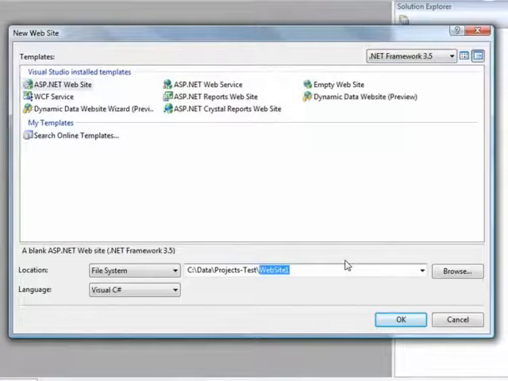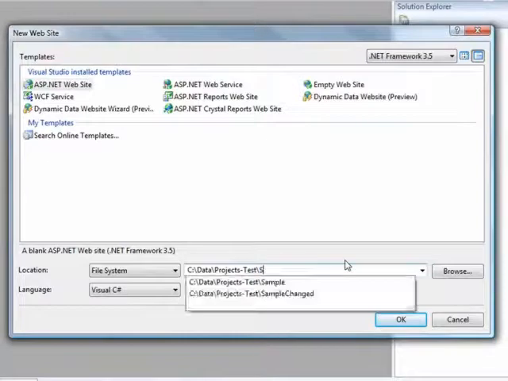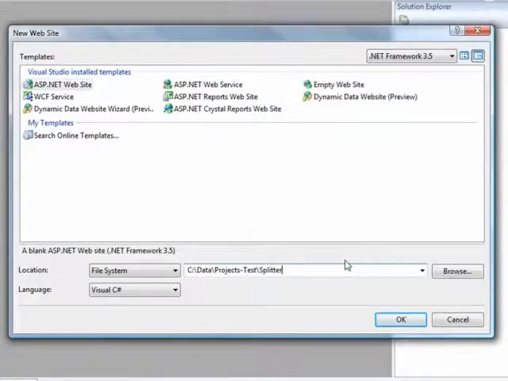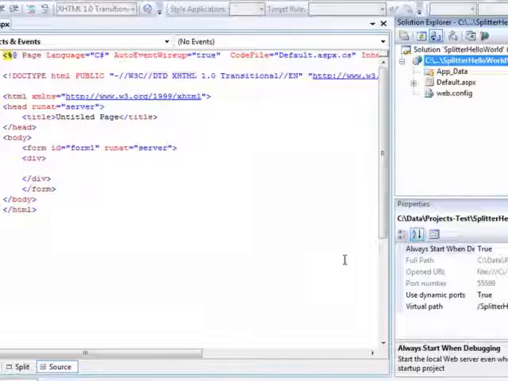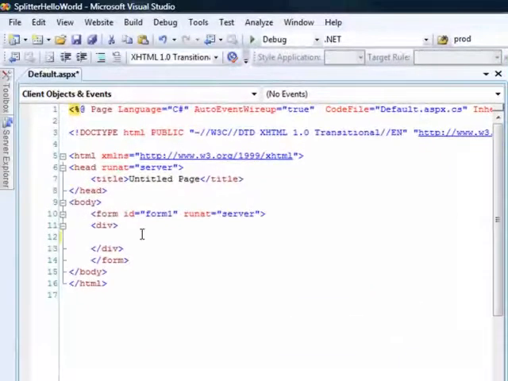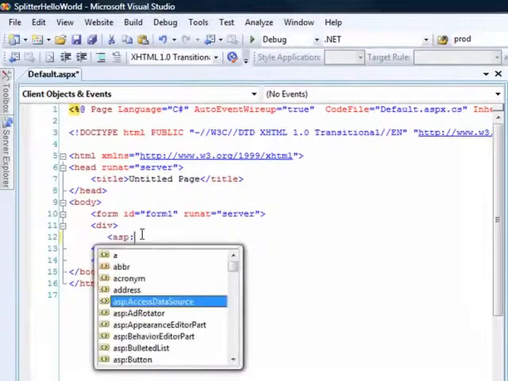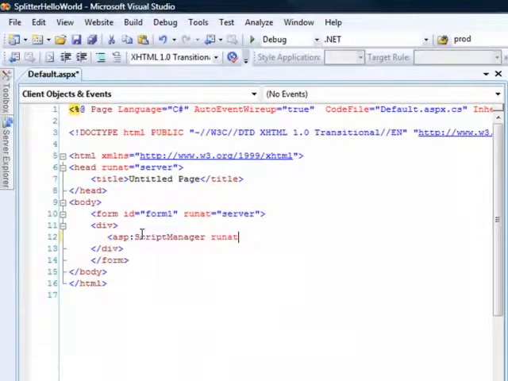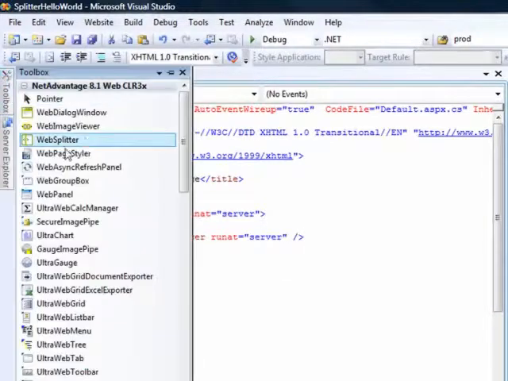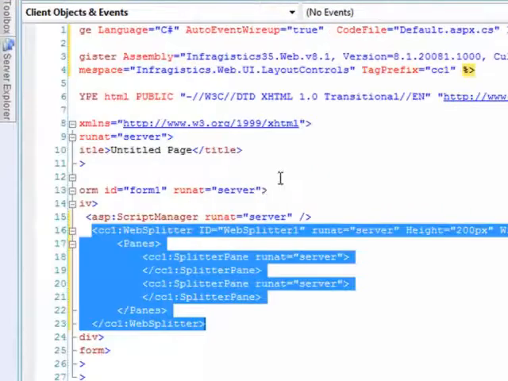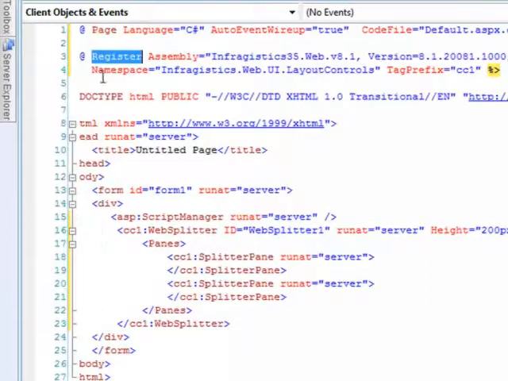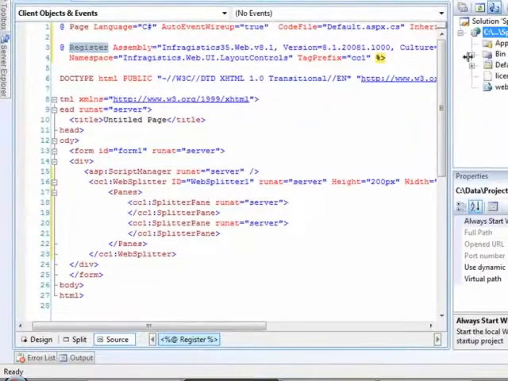This is important because it's going to create a website that has all the ASP.NET AJAX wired up for me. So I'm just going to call this Splitter Hello World. And as always, I'm going to begin by adding an ASP.NET Script Manager to the page. From there, what I can do is come over to the toolbar and add a web splitter. What this is going to do is add the markup that I need for the splitter, as well as the register tag up here at the top.